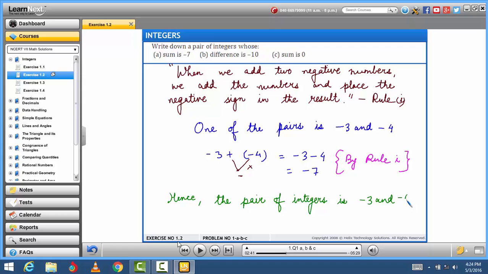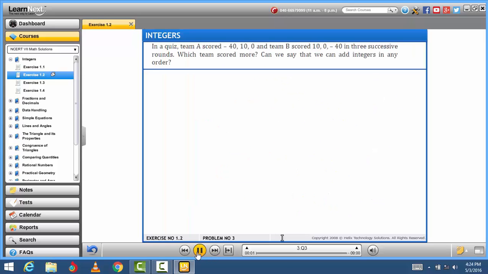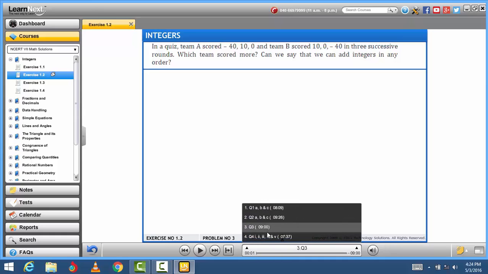This is exercise number 1.2, problem number 1, A B C. Clicking here next, problem number 2. Clicking next, problem number 3. Otherwise, you may click here, and all the problems of that exercise will be there. Whatever you want to see, click that, and it will start teaching as a teacher is teaching on the board.